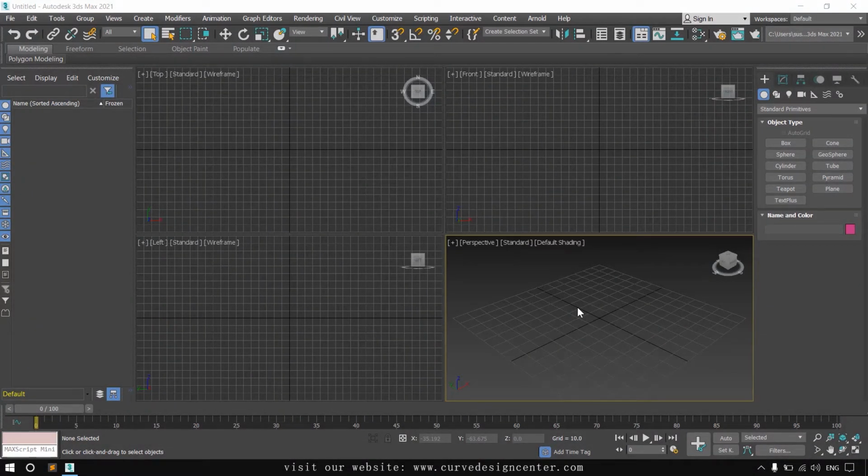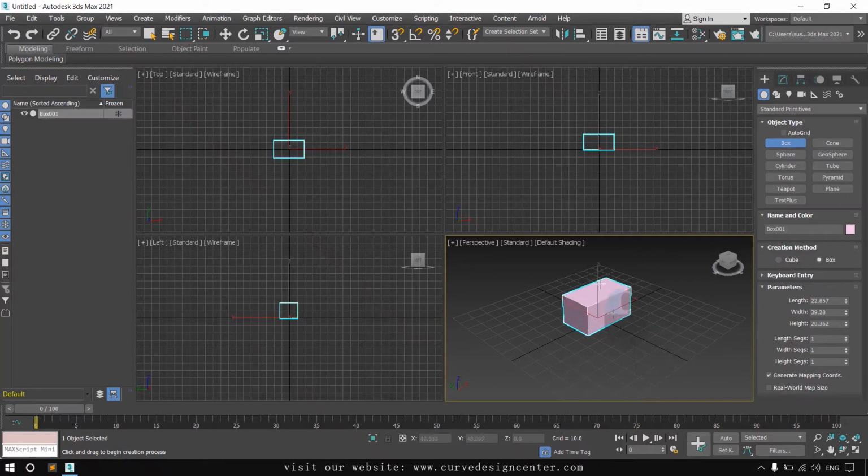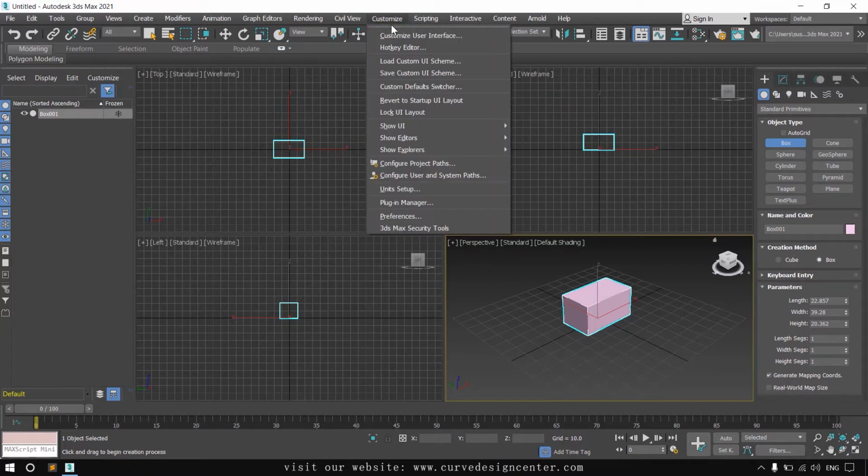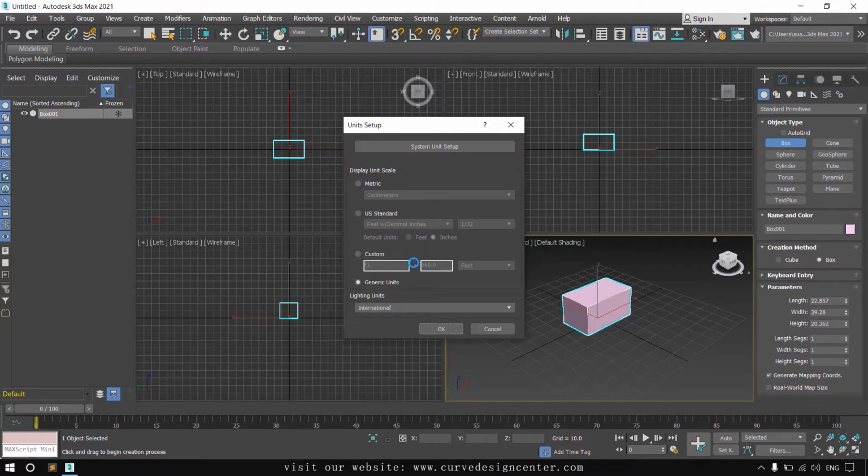So before you start modeling, you have to change the unit setup, because 3ds Max by default is set on the generic unit. When you create a box, you can check the parameter section for the length, width, and height units. There are no unit ticks at the end of these values. If you want to change the unit setup, click on Customize and choose Unit Setup. By default, generic unit is set here.